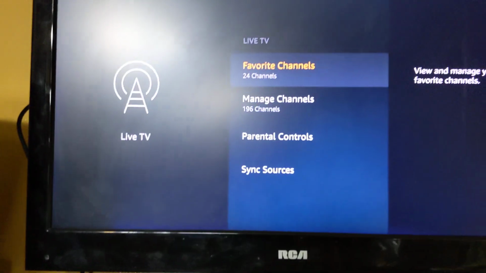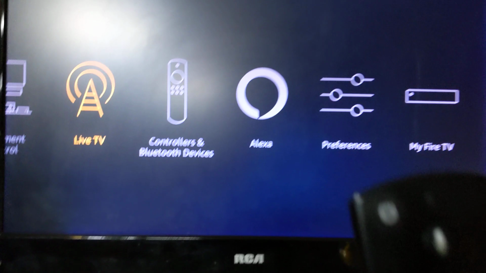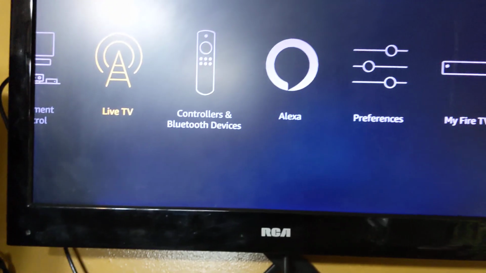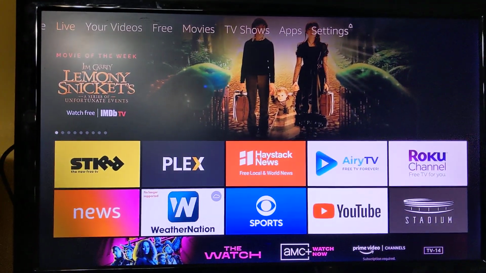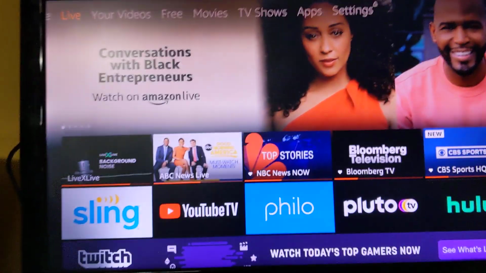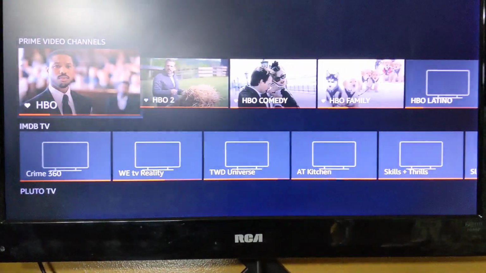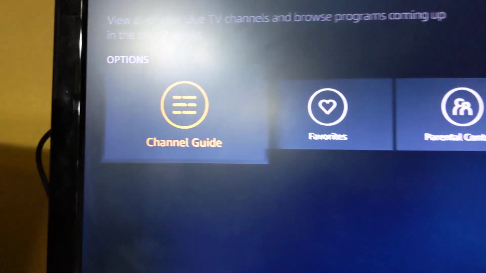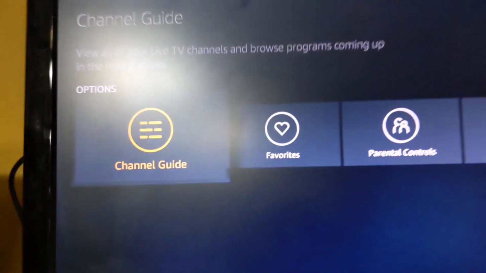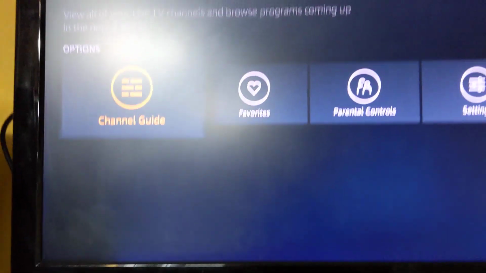All right, now you want to go back. Once you've got all that synced and set up, you want to hit the home button on your remote. Then you want to go to the live tab, and scroll all the way down to the bottom. You see this? It says channel guide. You've got channel guide, your favorites, and your parentals, and that's another way to get to the channel settings. But let's go to the channel guide.